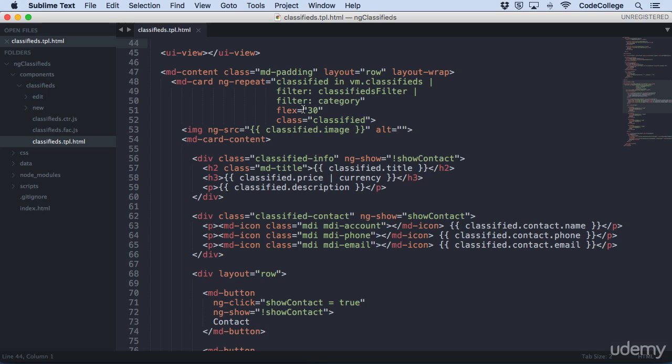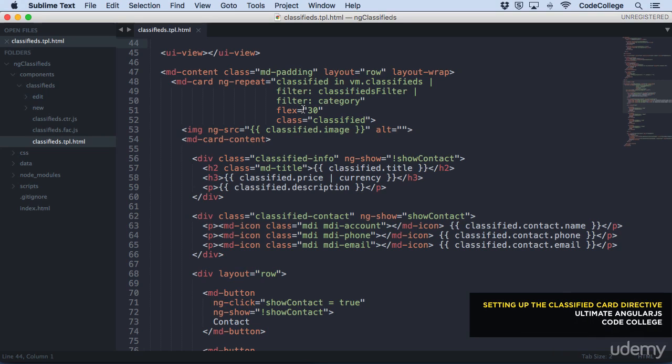All right, so for the first steps of getting our directive set up, why don't we create the files that we'll need, and we'll just move everything that we have here in our template over to the template that is specific to the directive we're making. And at the same time, we can get the directive started.